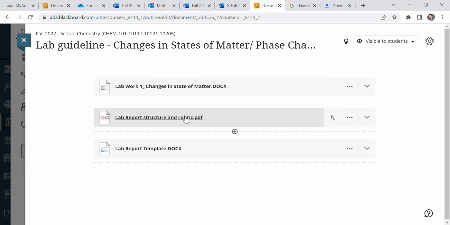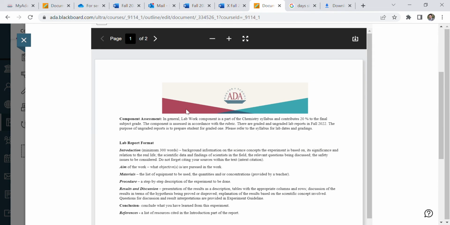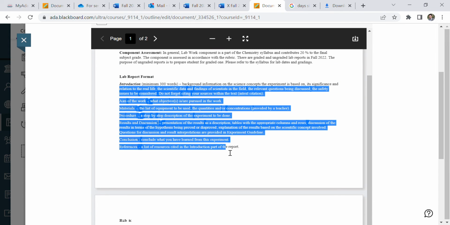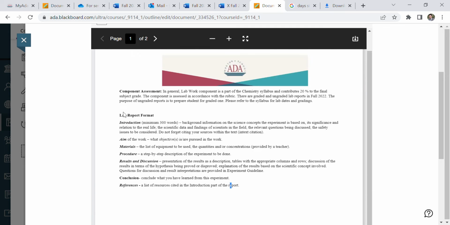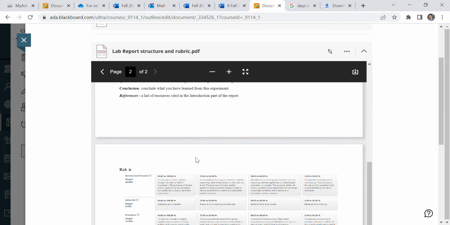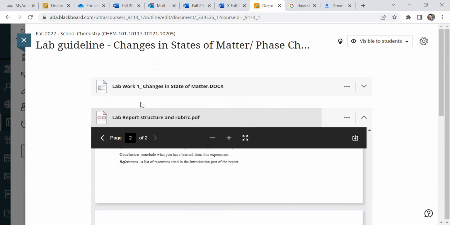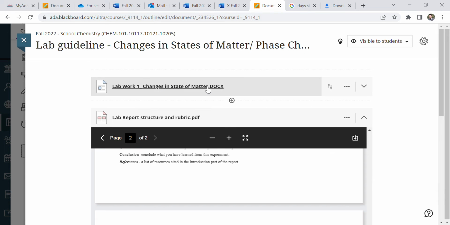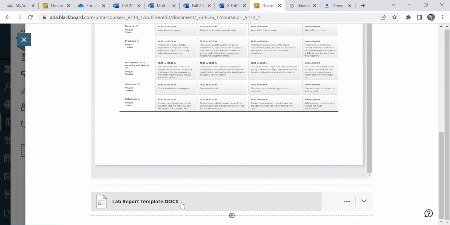You need to download them all, okay? Download everything. And before we go into the guideline, each section has written requirements. Introduction, for example, has a minimum of 300 words and so on. So you need to check out this file. Now you need to download this one, which I did, and then download the bottom one.